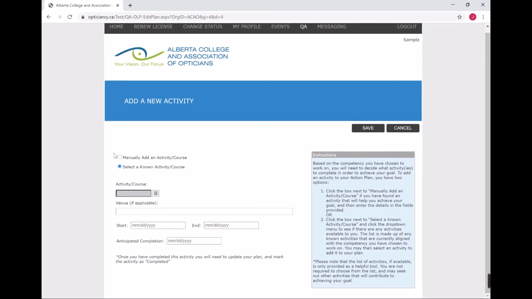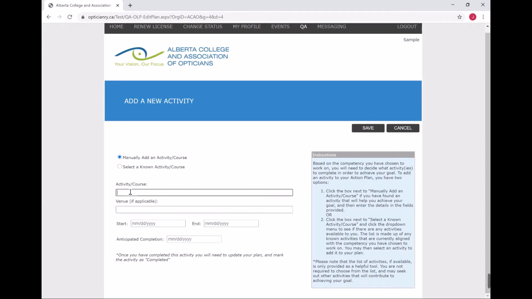Let's add an activity manually. First, you'll click the box next to Manually Add an Activity or Course. Next, you'll enter a description of the activity. In this case, the registrant has found a course called Engaging Consumers, Experiential Marketing, Digital ECP. Next, you'll enter the venue, if applicable. In this case, the course is offered online.